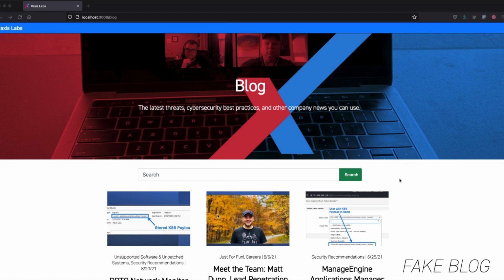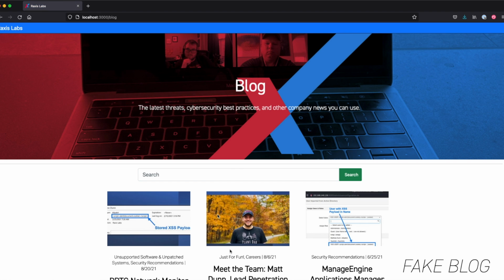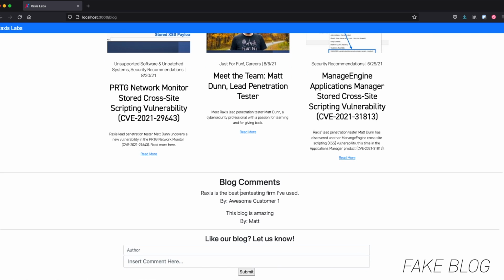In our example, we will be submitting stored cross-site scripting payloads through the comment section of this fake Raxis blog. As we scroll down, we see that there is one current comment on the blog, and that the blog allows us to insert our name as well as our comment. A normal comment maybe looks like this. And we'll scroll down, and we see that our comment is here.